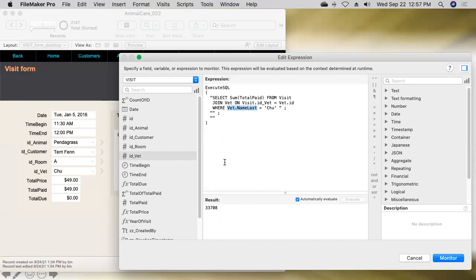And we see that $32,708 has been paid on visits where Dr. Chu was the veterinarian. Whew. So Kelly, there's an example of using criteria from a table other than the, let's say, primary table that you're querying. All right, great question. Well done. Okay, any other questions or comments?